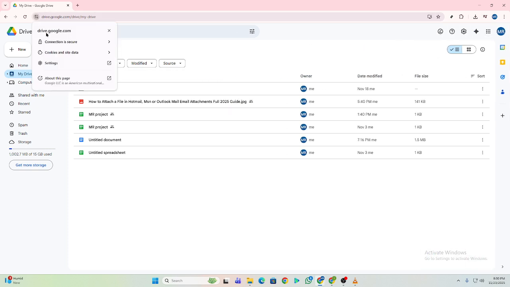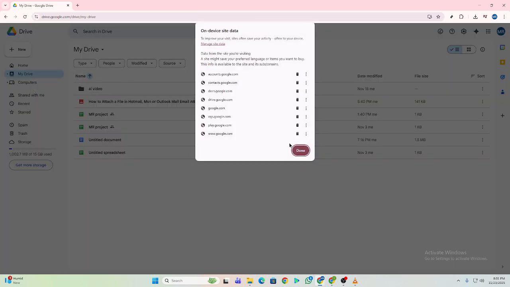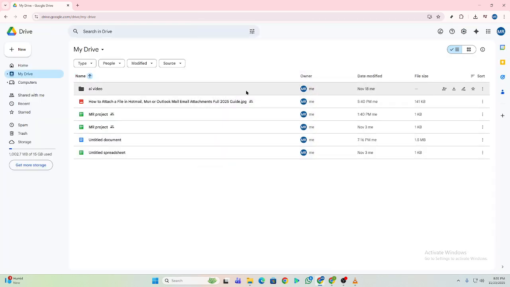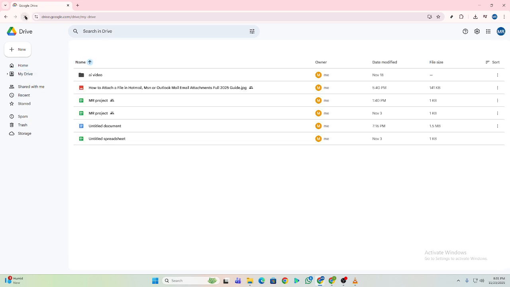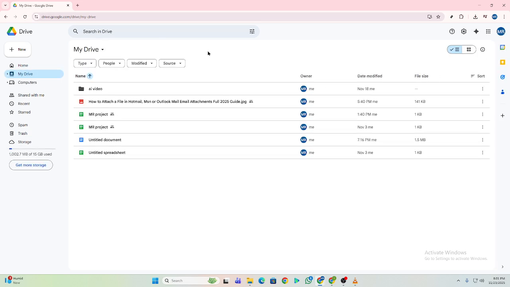If you are using multiple Google accounts at the same time, log out from all of them and sign in only to the account connected to Google Drive. Account conflicts are one of the most common reasons for server errors. You should also try switching to another browser. For example, if the error appears in Chrome, try using Edge or Firefox to see if the problem disappears.